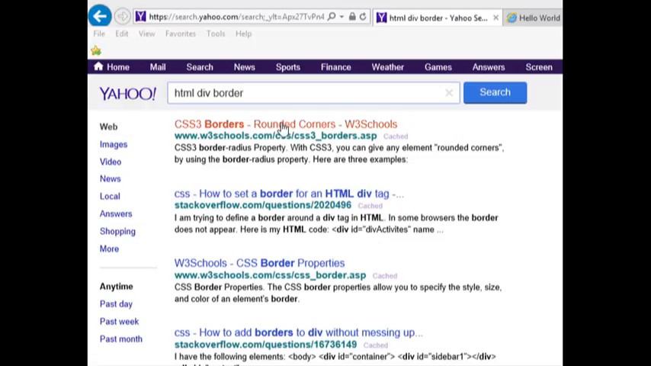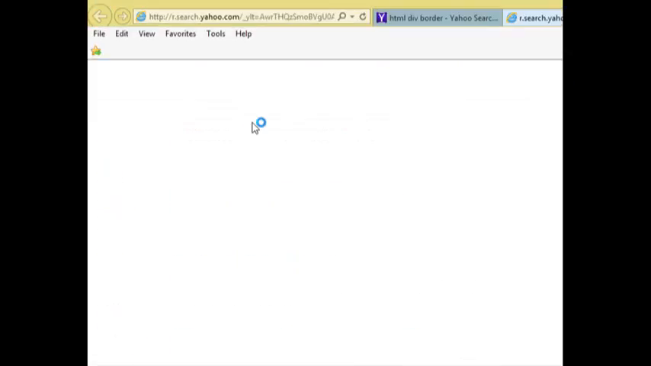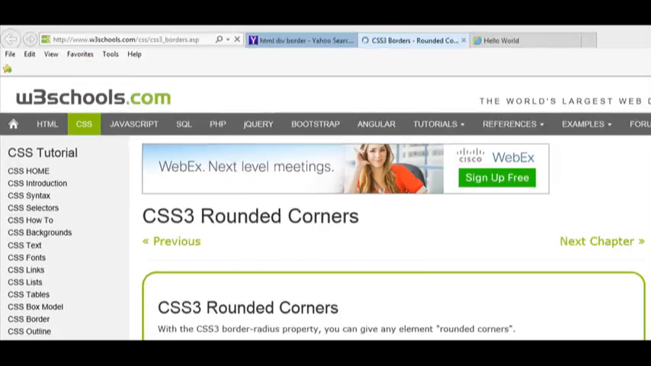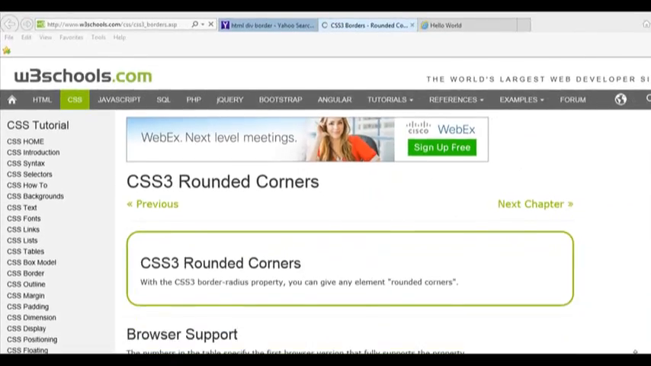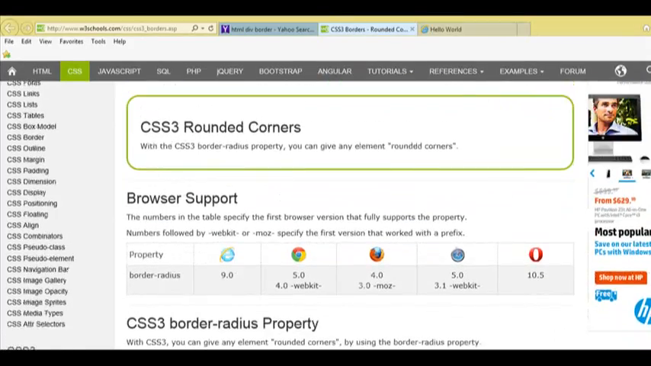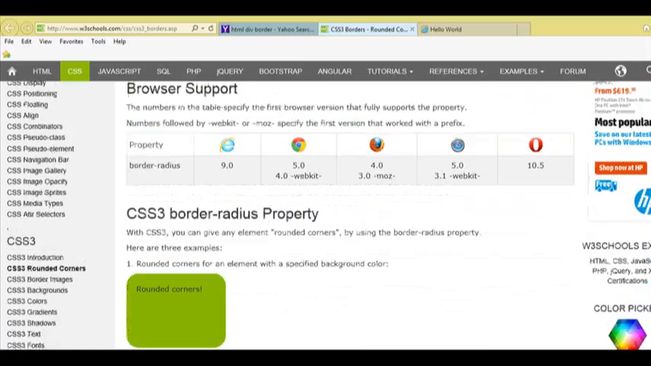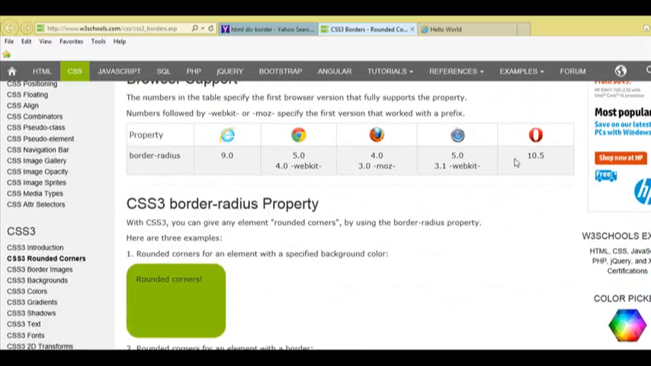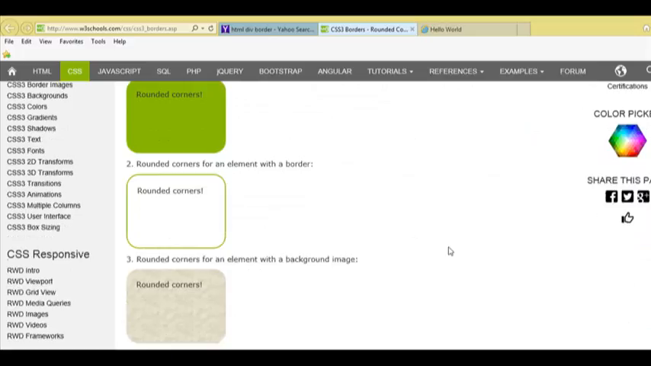But if you have trouble with anything, all you do is type in HTML and whatever you're having trouble with. Click it, and it gives you everything you need about borders. So here's a div with a rounded border. And it also tells you what browsers they work for. If you're using before IE9, you really need to upgrade. Most of you probably aren't even using IE anyway.